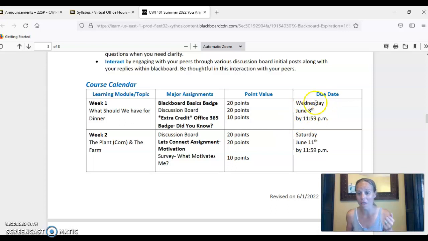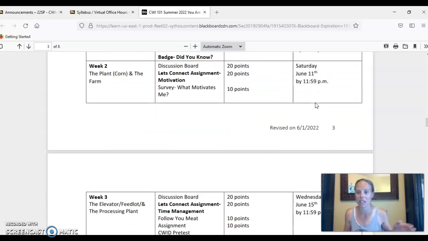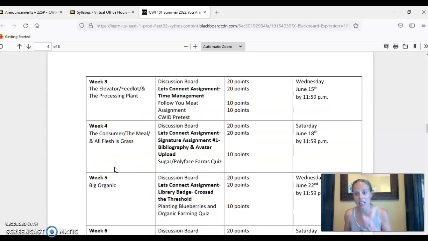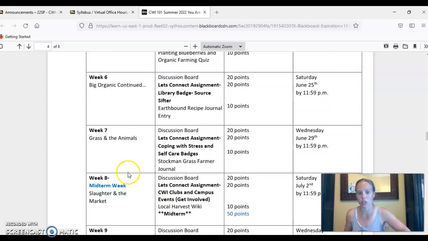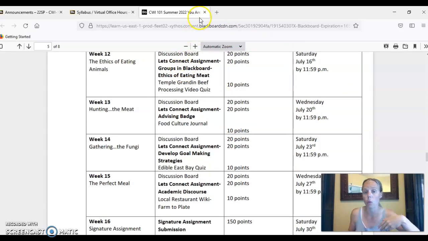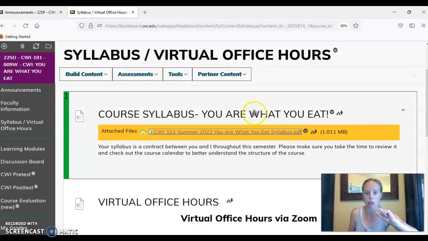So that first module, you're going to have access to your course materials on Monday. It's due by Wednesday. And then you're going to turn around and access that second learning module Wednesday night at midnight, and it's due by Saturday. And then you're going to start this consistent Wednesday, I call it Wednesday odd days, Saturday even days, right? And it does move. It moves quickly. So you want to make sure that you're looking at this course calendar and you understand when those necessary due dates are so that you can stay on track with the course materials as we're moving through the semester.